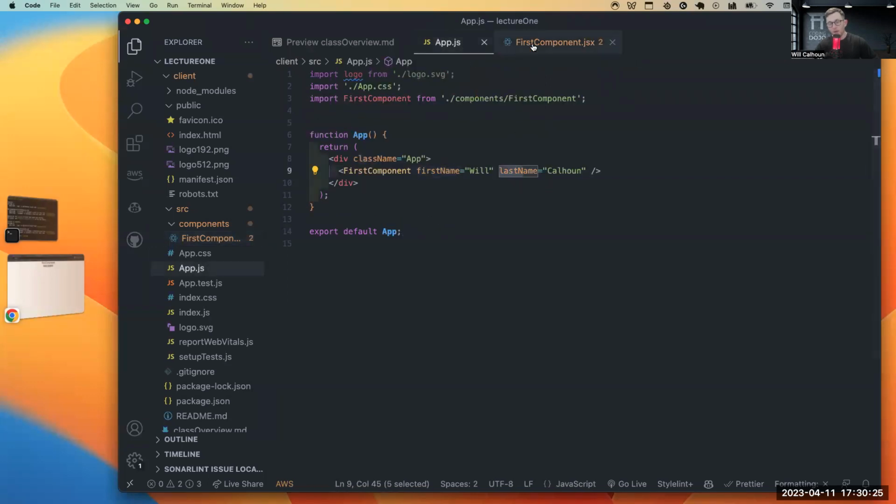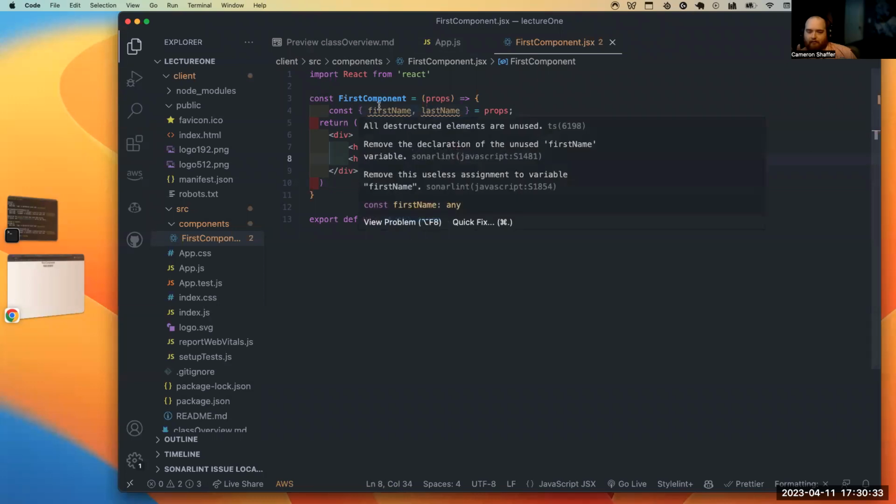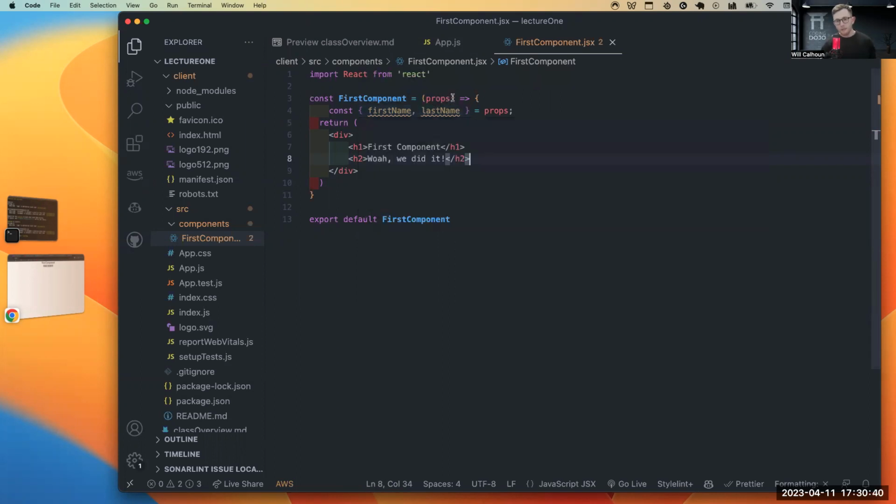So now anywhere within first component that I call first name and last name, we can see that work, right? So they have to match exactly, right? It's not based on position or anything. Yeah, remembering that when props is being passed through, it's just an object. And so this is saying, hey, go find the key of first name and get that value.